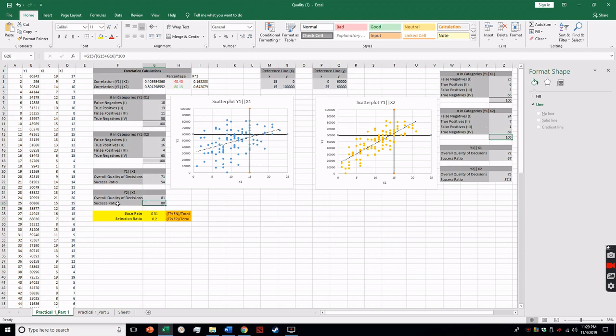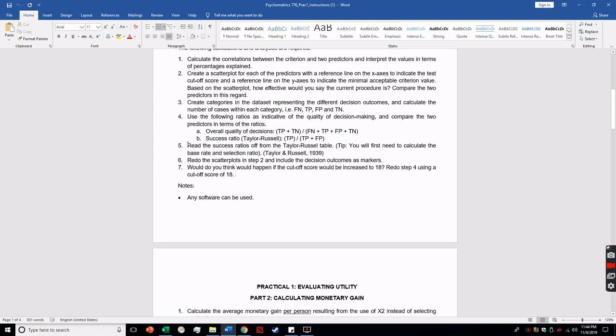But then we see that, in contrast, the success ratio for X2, which is in this case 80%, is much higher and much better. Thus we would conclude that perhaps it would be better to make use of only X2 and rather to disregard X1, as we see that it is not an accurate predictor. This concludes this question. Question 5.